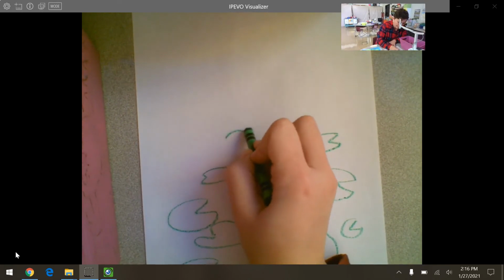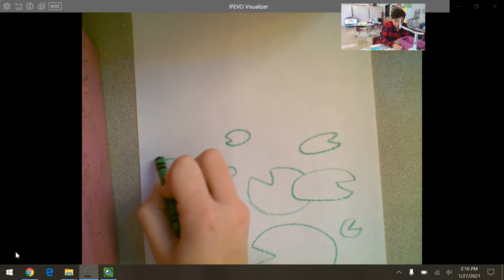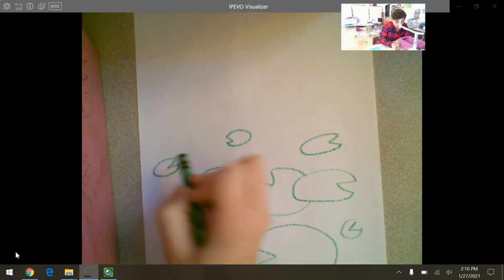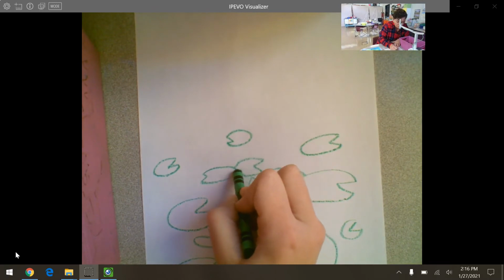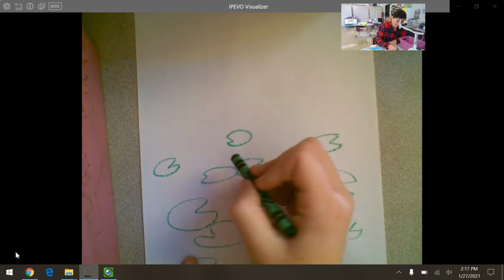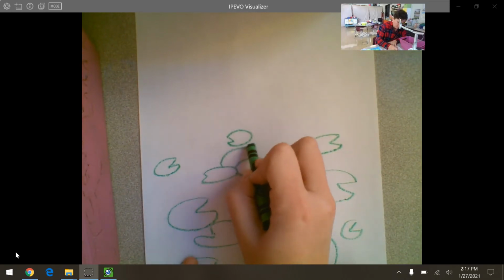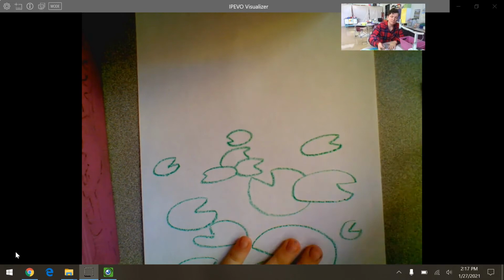And as they go back in space, they're probably going to be getting smaller. Alright, so have them be getting smaller as they go towards the back of our paper. Now, after you have some of those, what we need to do next is draw the flowers.